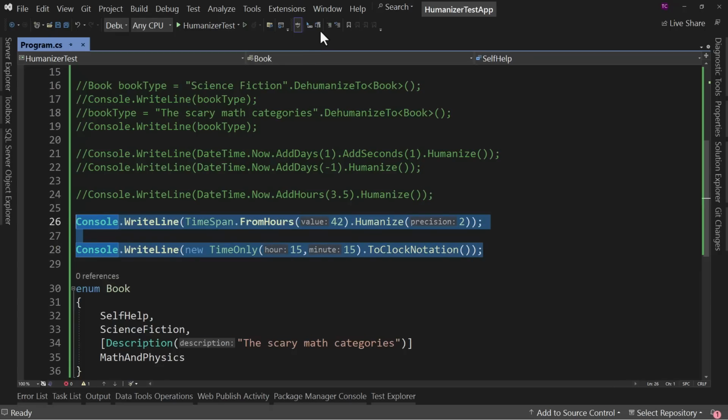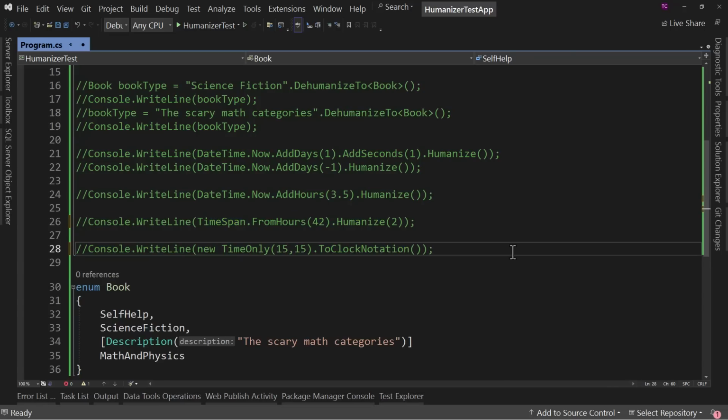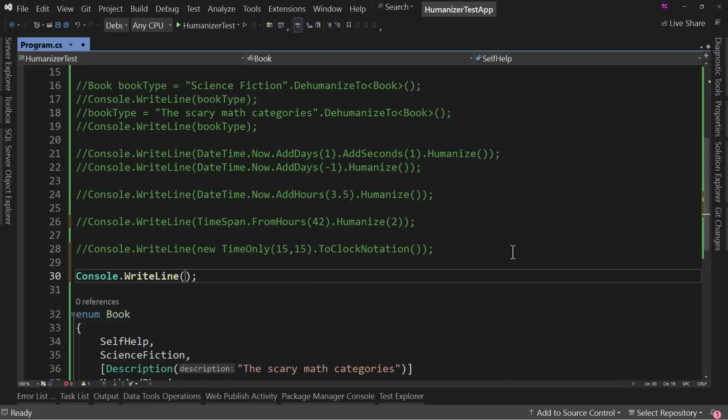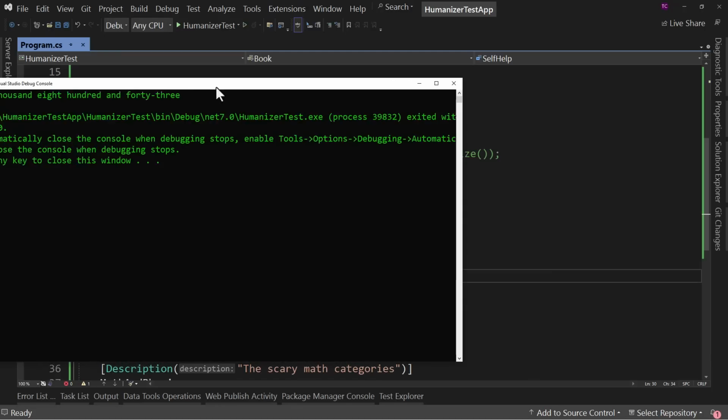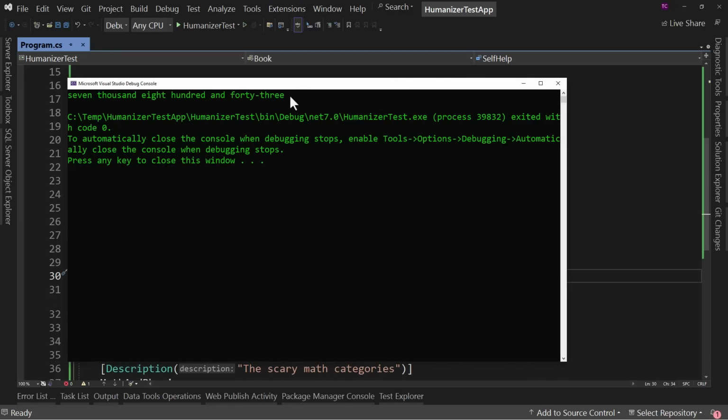But we're not done yet. Let's talk about something else. Let's talk about numbers. Console write line, and let's do 7843 to words. And you might say, what? Yep. 7,843. Now, when I was in school, my teacher would have said this is not correct. And the reason why is because of the and.